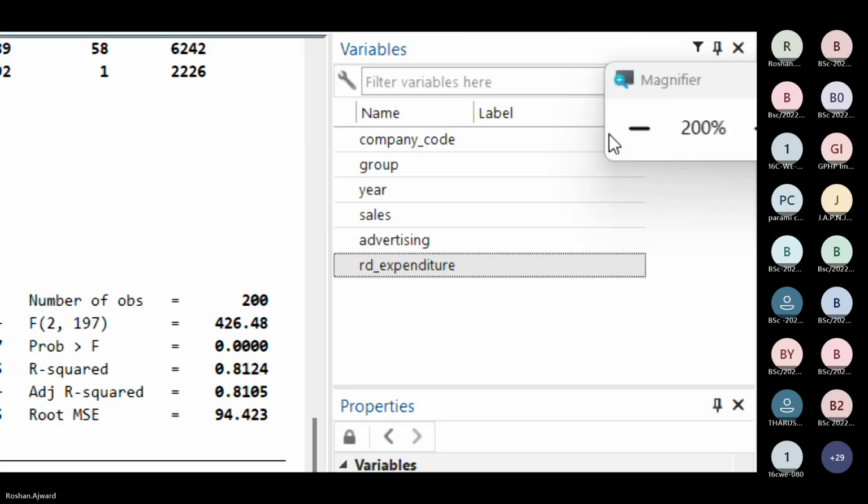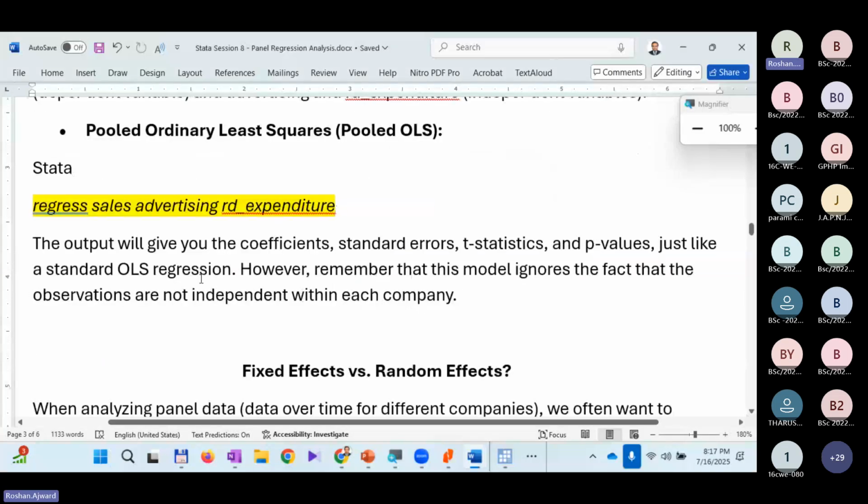Okay. So we check that. The output will give the coefficients, standard errors, t-statistics and the p-values, just like a standard OLS regression. However, remember that this model ignores the fact that the observations are not independent within each company.